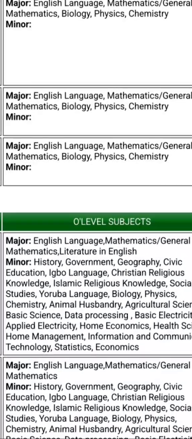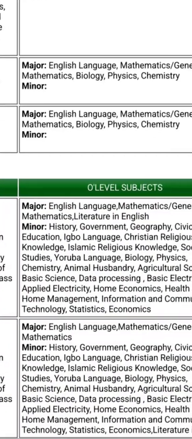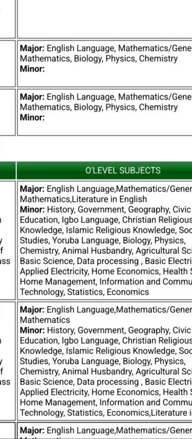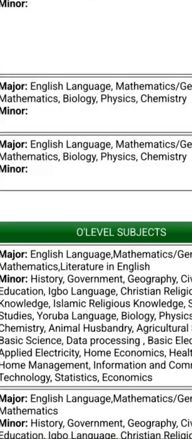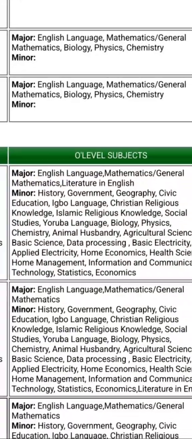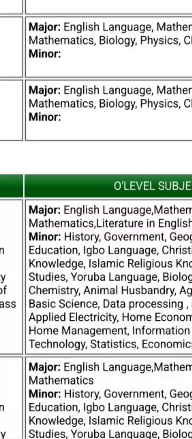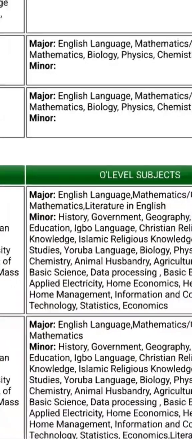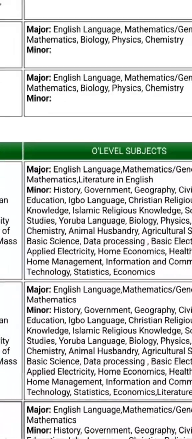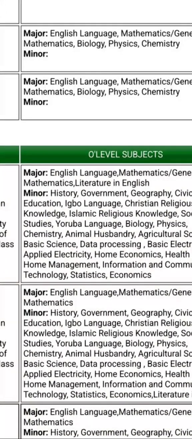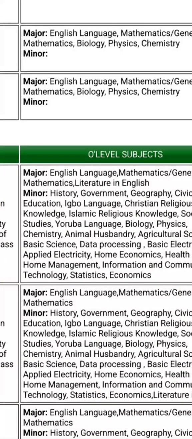When you see English, mathematics and literature in the major, it means it's compulsory. So in the minor, you cannot pick any other two. Or let's say you see two in the major, you cannot pick any other three in the minor. Let's say you see only one that is compulsory in the major, you cannot pick any other four in the minor. And those four you are picking, it must be having A, B or C.